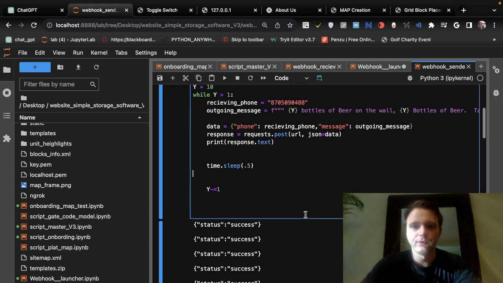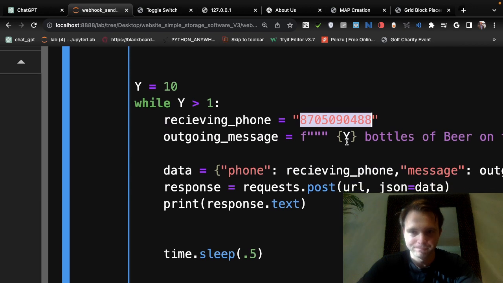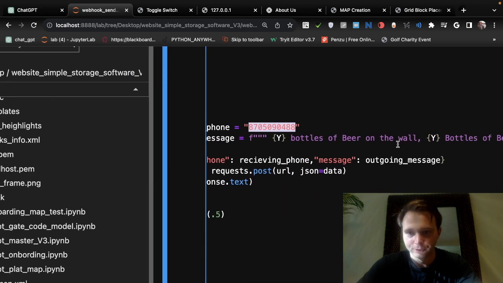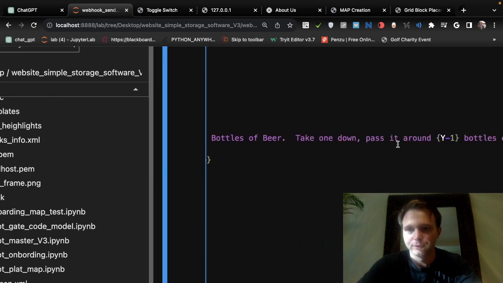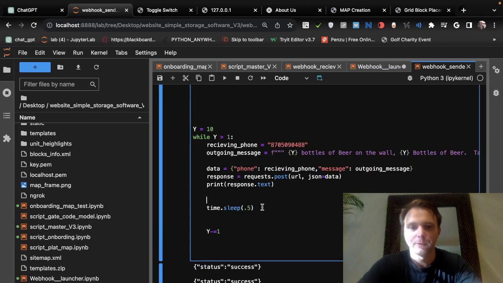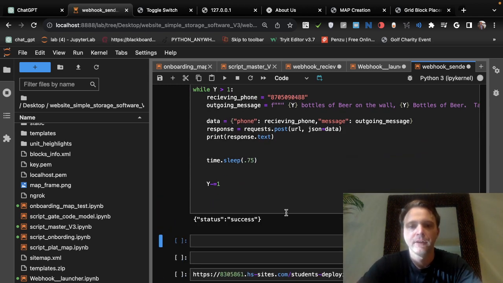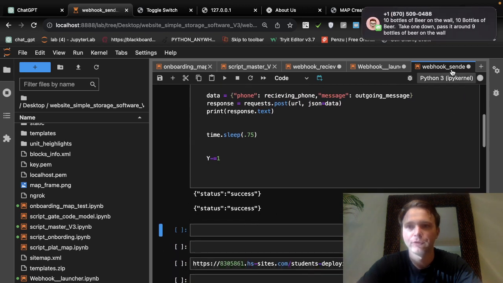This is just a little annoying script that I work. So it's the receiving phone, this is my phone number. The outgoing message is blank bottles of beer on the wall, blank bottles of beer, take one down, pass it around, y minus one bottles of beer on the wall. And we're going to do that 10 times, and then we're going to wait, I don't know, 75 seconds before we send the next one. So, status success.